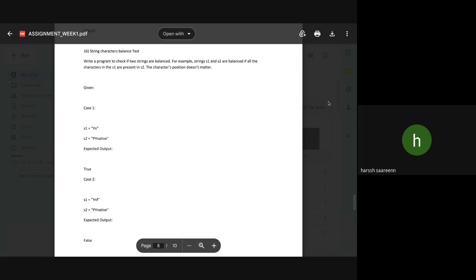This is statement number 1, case number 1: S1 equals string yn, and S2 equals pi native. Then the expected output will be true because y and n are in both S1 and S2. Both have yn. So that's case number 1.